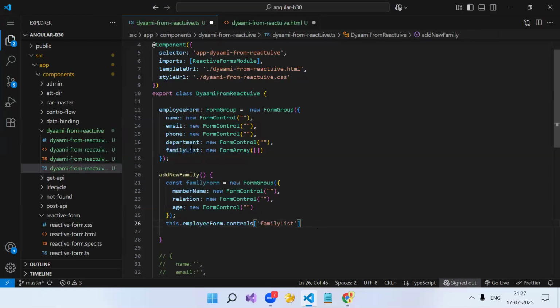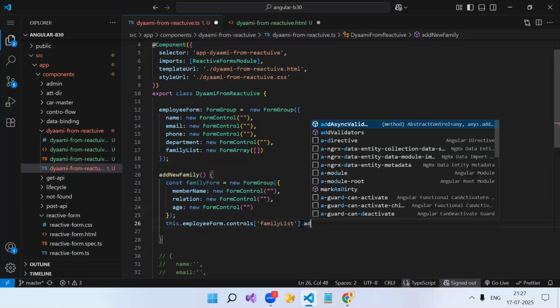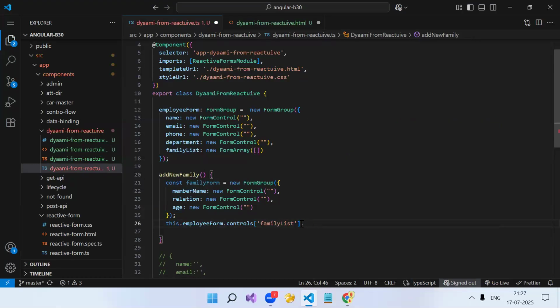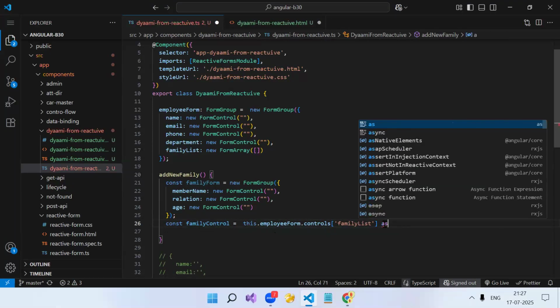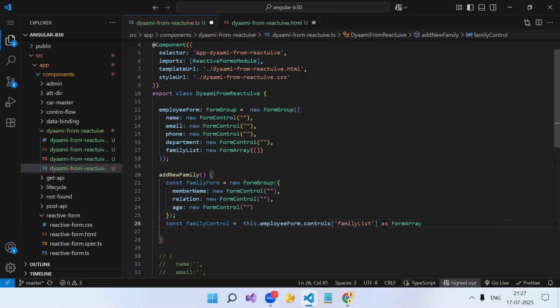Okay. Now see this, what is the type of this family list? Form array, meaning multiple form groups we can push to this particular control. So if you see over here, we are not able to get the push method, not getting the add method also. Okay. So to get this, first what we need to do, we have to provide a data type to this. So I'm creating one more variable, family control is equal to. Okay. And here we have to specify the data type as form array. So whatever data we have got over here, we are just providing a data type to this.